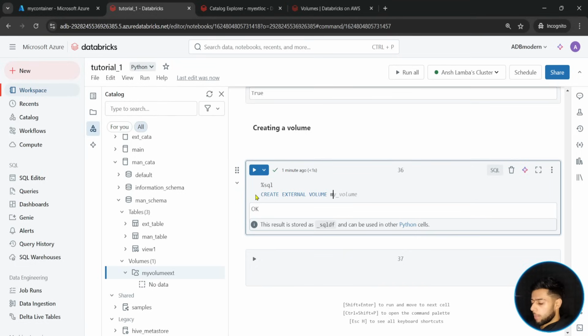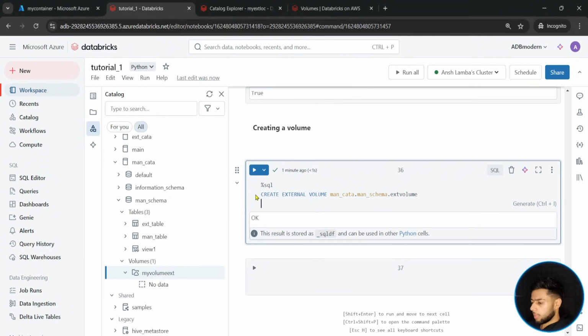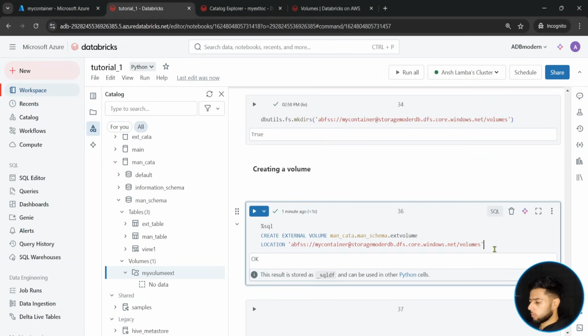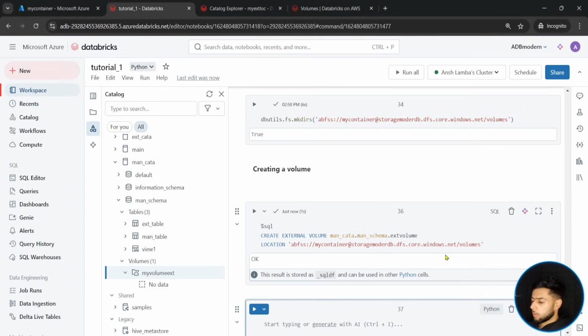So my catalog is man cata dot man schema dot external volume. Perfect. And then we will just specify the location. Okay, perfect. And then I will simply say abfss, and then I can just say my container. Oh, he's smart. So instead of using external volume, we can just use volumes, because we have created the folder called volumes. See, the directory is for volume. So I will simply run this. Yeah, our volume is created.